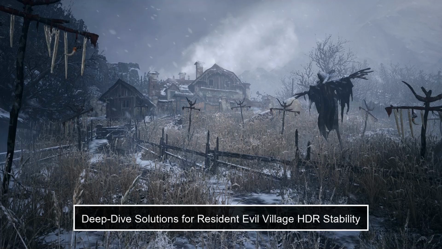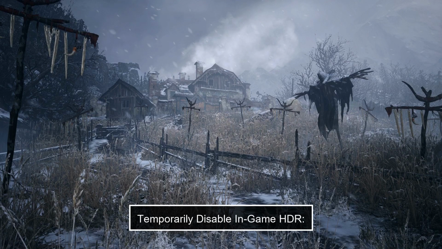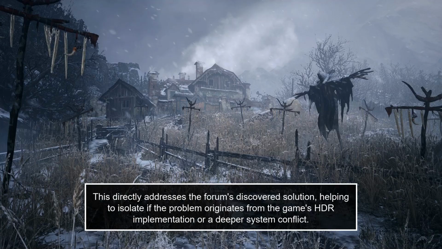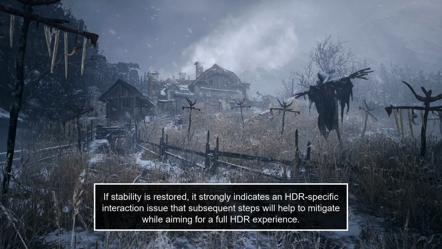Deep dive solutions for Resident Evil Village HDR stability. Temporarily disable in-game HDR. The most immediate diagnostic step is to disable high dynamic range within Resident Evil Village's graphics settings. This directly addresses the forum's discovered solution, helping to isolate if the problem originates from the game's HDR implementation or a deeper system conflict. If stability is restored, it strongly indicates an HDR-specific interaction issue that subsequent steps will help to mitigate while aiming for a full HDR experience.